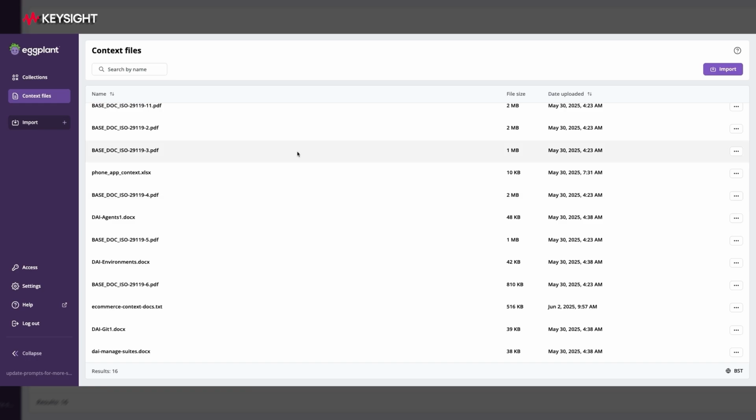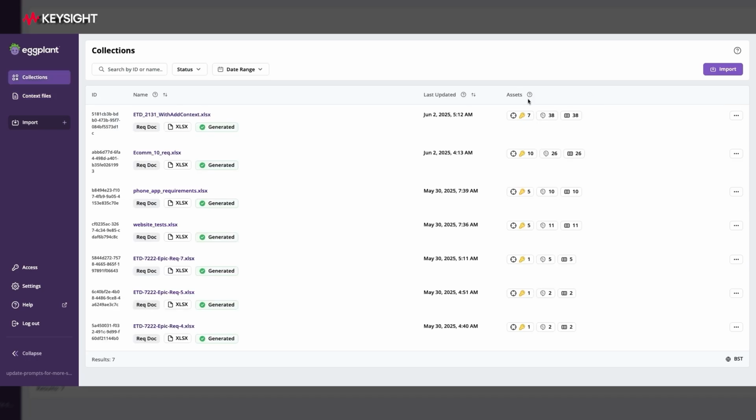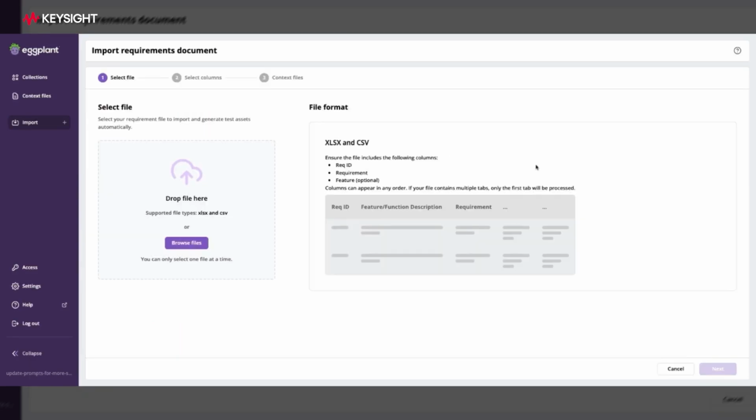So let's initiate a new generation of assets from a requirements document. We can either go up here in the top right of the collections page and click Import, or alternatively, we can click in the expandable sidebar to the Import menu and choose Requirements. So I'm now going to import a new requirements document. It's important to note at this point that the requirements document does currently have to be in Excel or CSV format with some minimum required columns for generation to succeed.